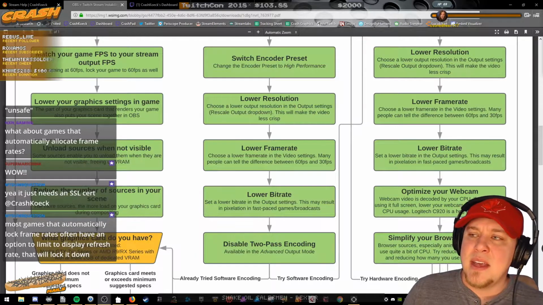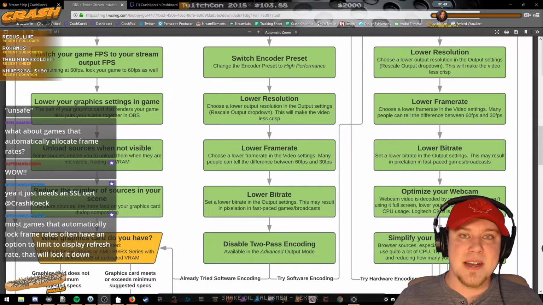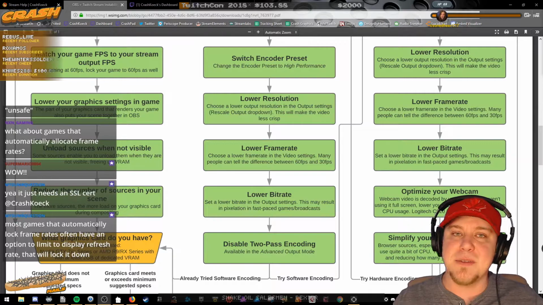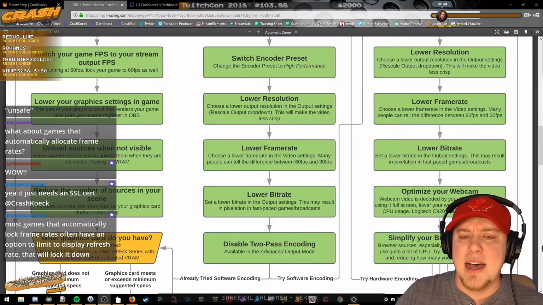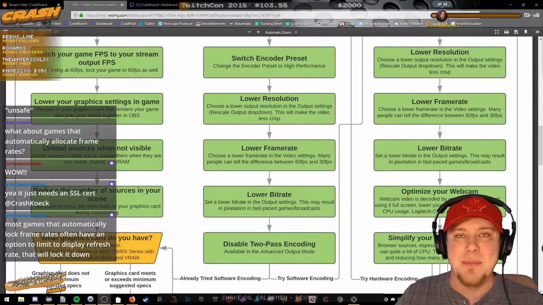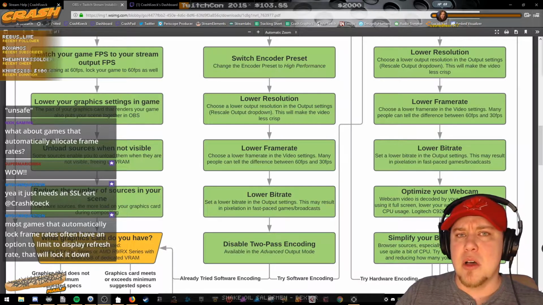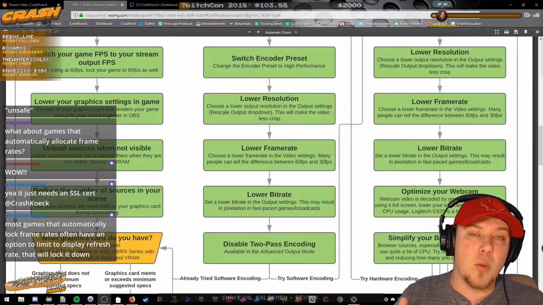Yeah, exactly. Limit to display refresh rate, that will lock it down, and that's VSync. So you can lock it down either with, some games have the option to lock at 30 frames, 60 frames, 120 frames, whatever. You can lock the frame rate, or you can slap on VSync. And that'll lock it to your monitor as well. But that also loads up one whole frame at a time to get rid of tearing. So that might cause more issues. You have to experiment a bit depending on what game it is.